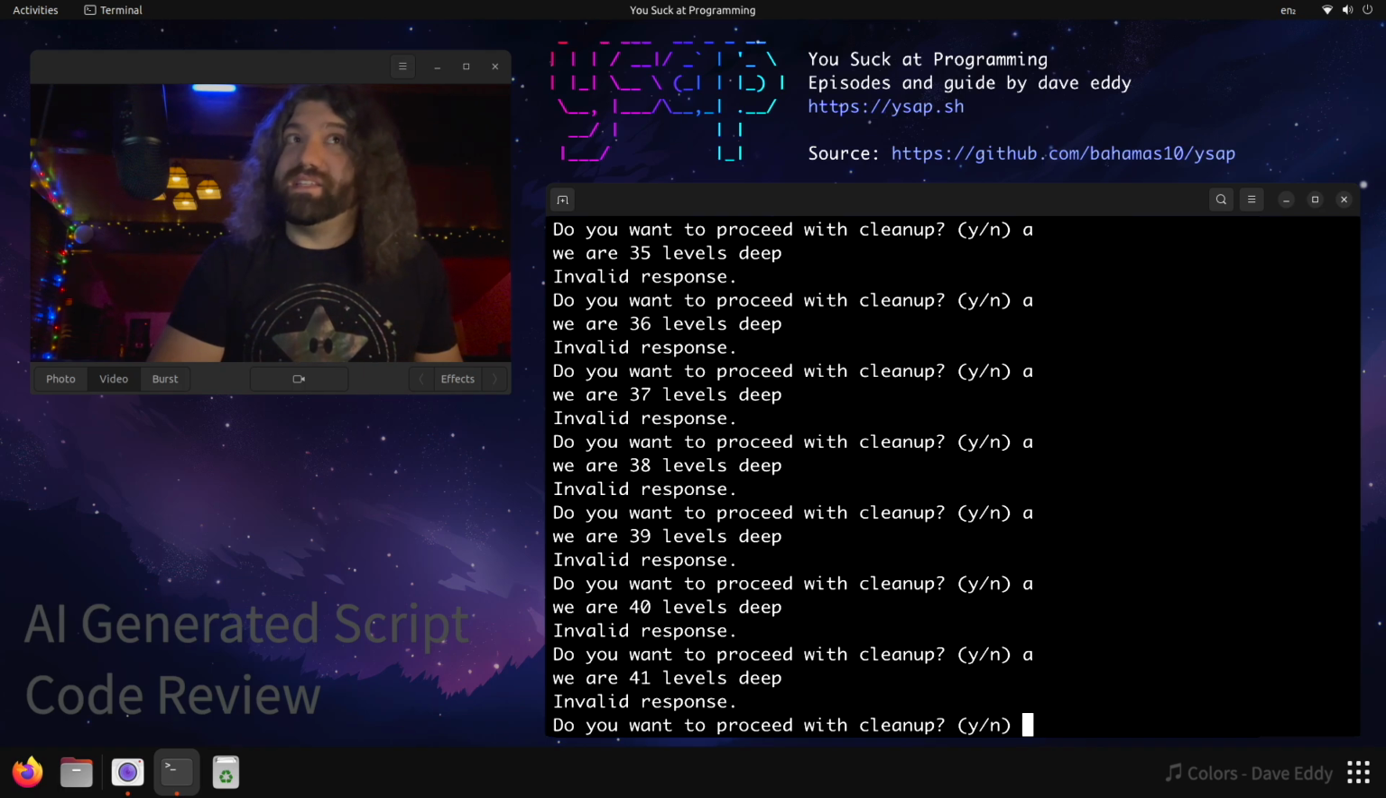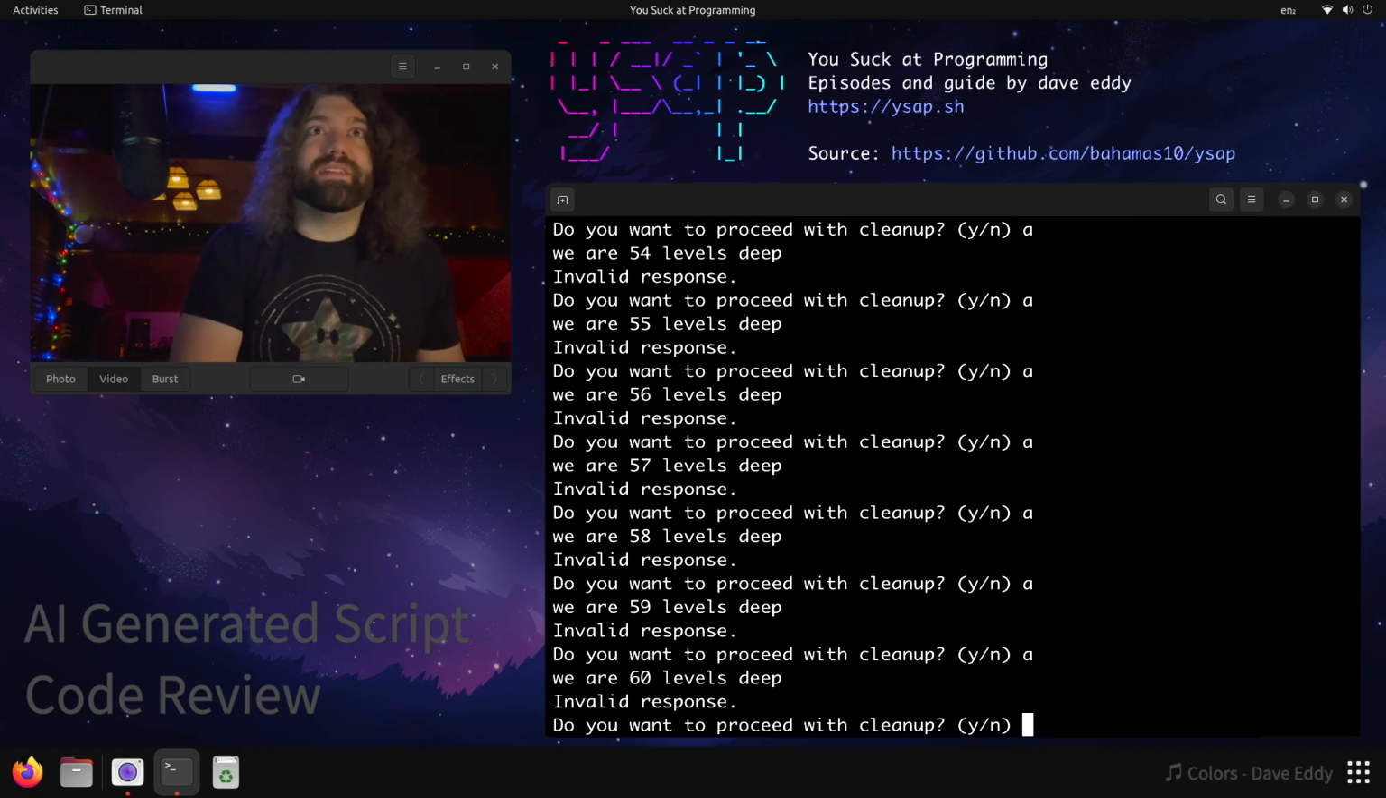It's being pushed onto the stack. Our stack right now is 43 levels deep, and 42 of those are probably the call to confirm_cleanup. If we were to give this a bunch of invalid input nonstop, we'd crash the program. We would crash the shell. We would get a stack overflow. We'd blow out the stack. That's exactly what would happen.